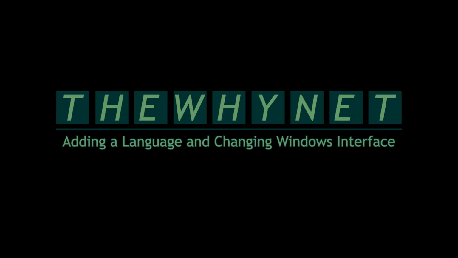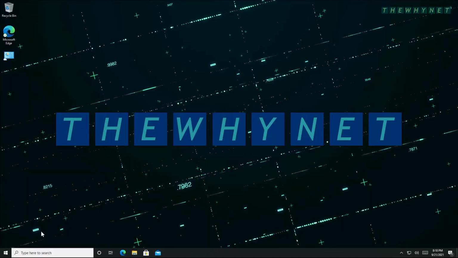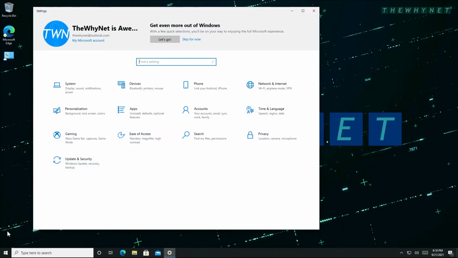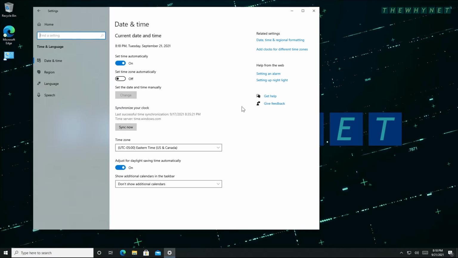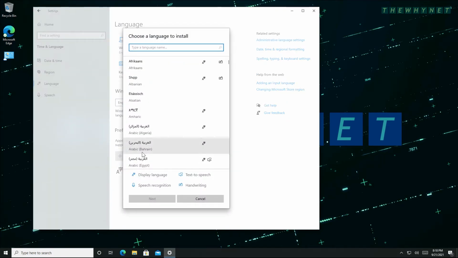One of the most efficient settings you can change if you are a multilingual is to add another language to Windows 10. Even change the entire interface to that language. Let's do this by clicking Start, Settings, Time and Language, and then clicking Language. Next, click Add Language here and choose your language from the list.